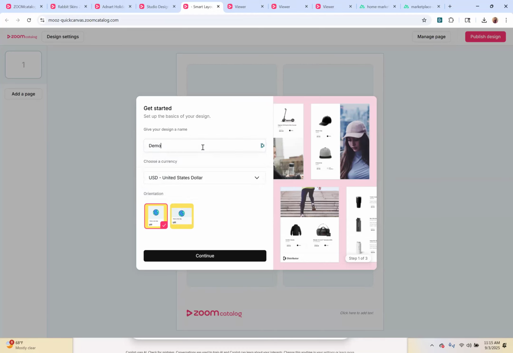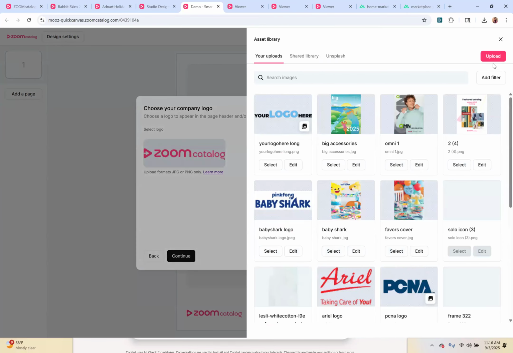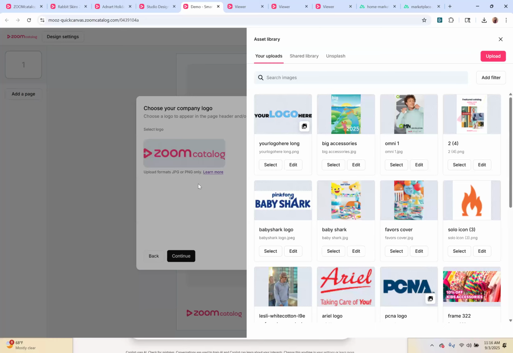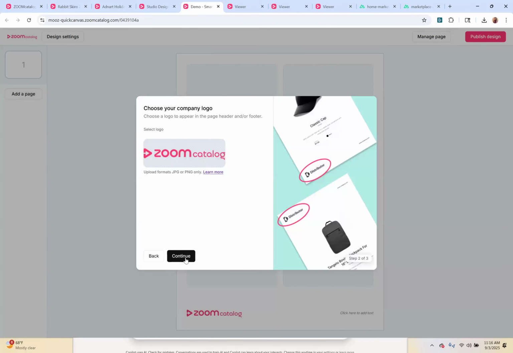So I'm just going to give my design a name. We have a couple settings like currency that are an option to include. Then I can choose what logo's on the footer. So because we're in a demo site, mine is the ZOOMcatalog logo, but this would be your supplier logo, and it can be replaced. So as a sales rep, I will want to upload and pop in the distributor logo here. When I upload it, it's saved to my account. I can use it again in future, so I don't have to upload it over and over again.